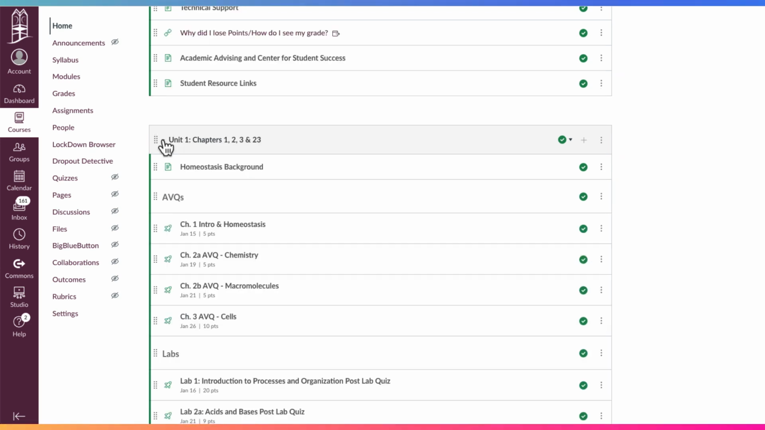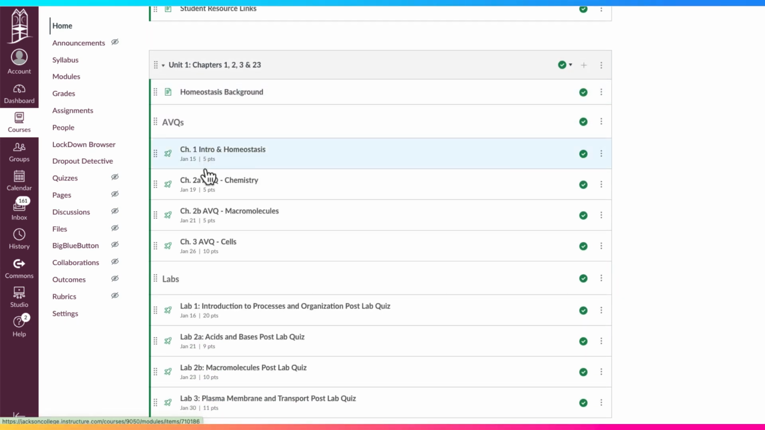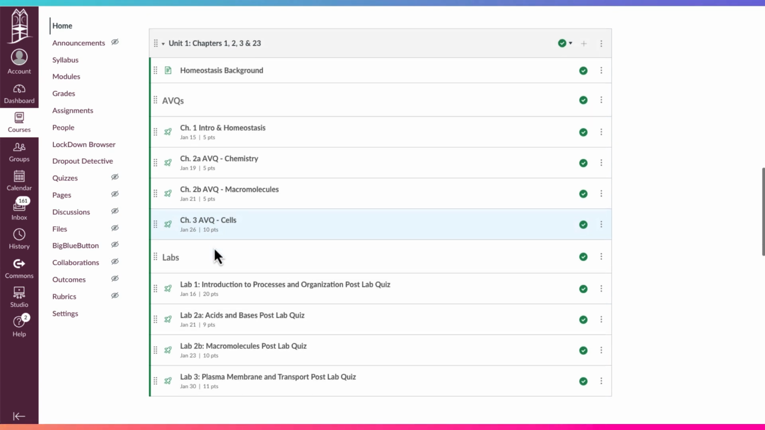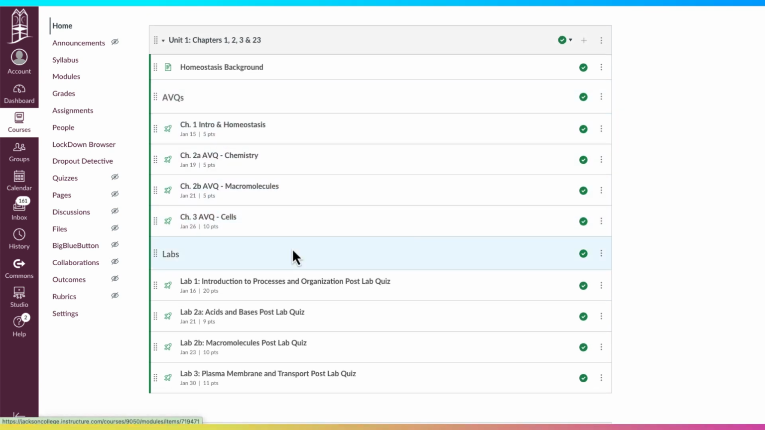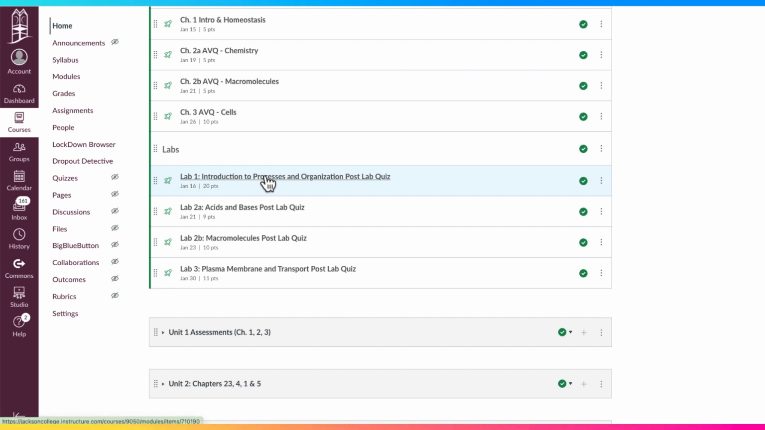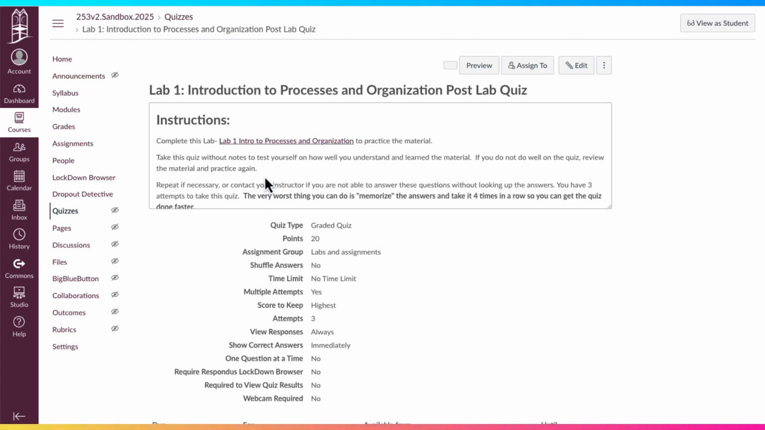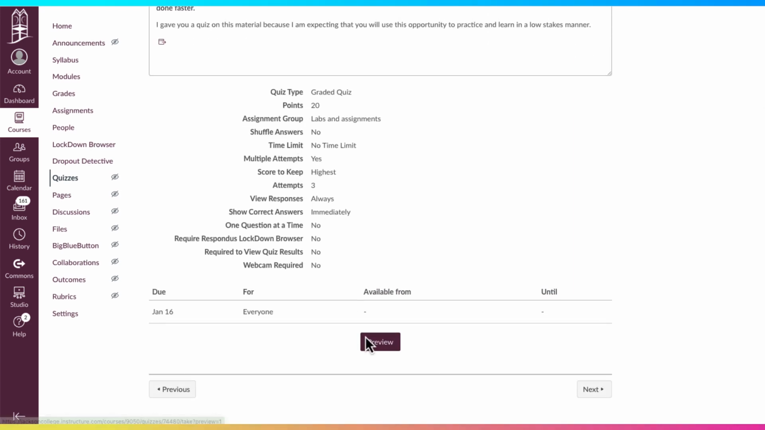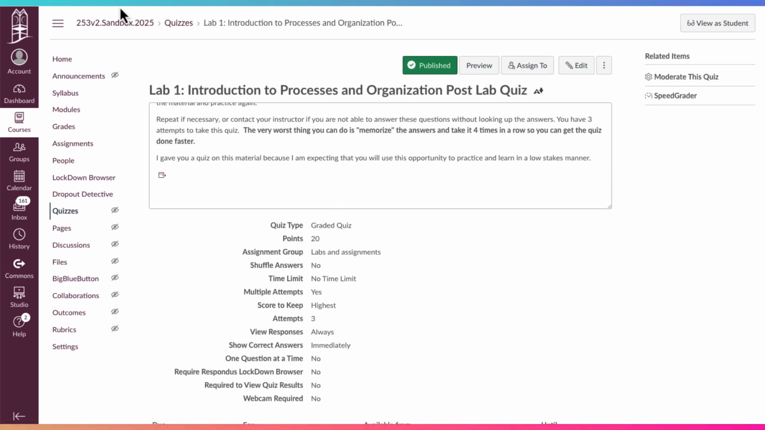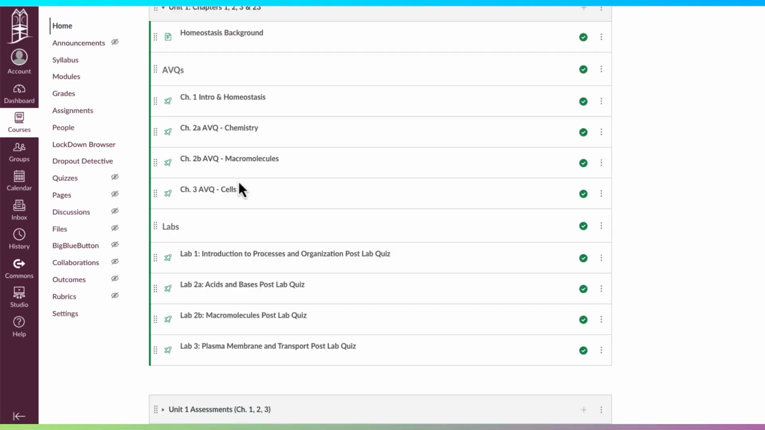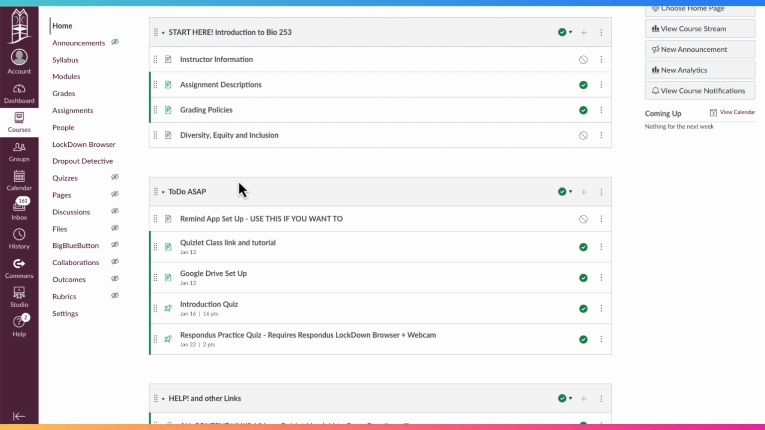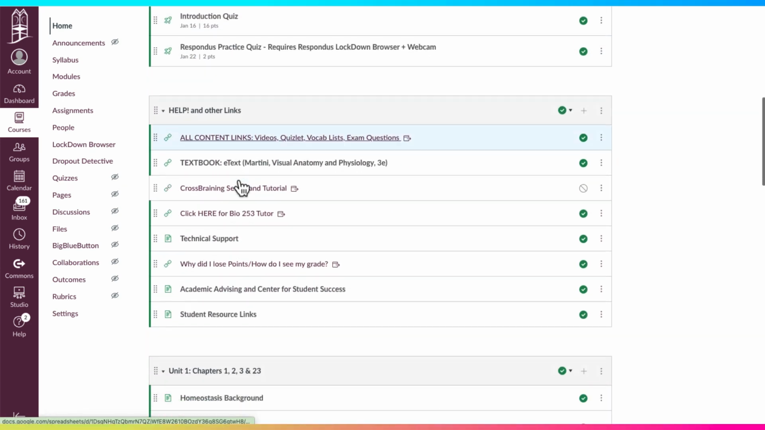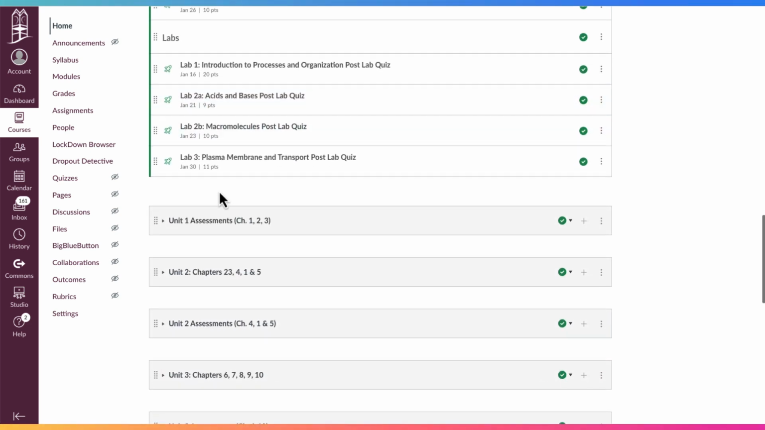So here's our first unit. We've got a little bit of a background thing that they're supposed to read. We have the AVQs that they have to click on. This is where they turn in their AVQs. And then we have the labs and the post-lab quizzes. So for example, if you were to click on this one, it gives you a link to the actual lab, and then they can go down and this is actually a quiz. So after they're finished with the lab, they can take this post-lab quiz, and that's for them to check their own understanding. They get 3 attempts to take these labs, so they can see the answers and then take it again.